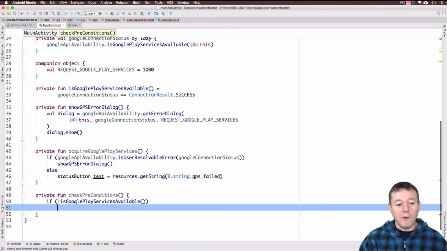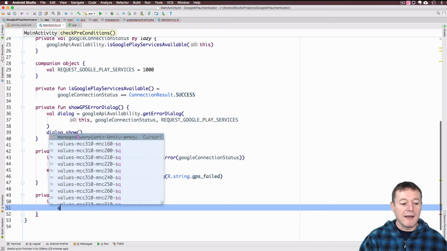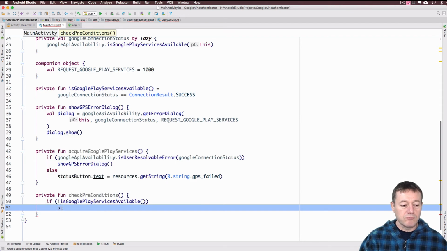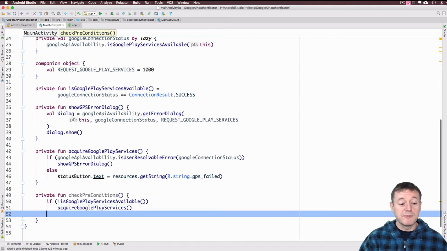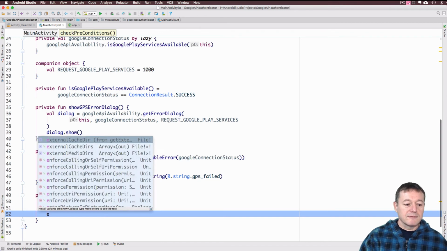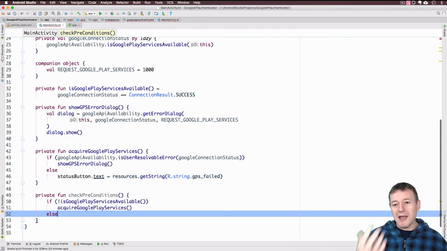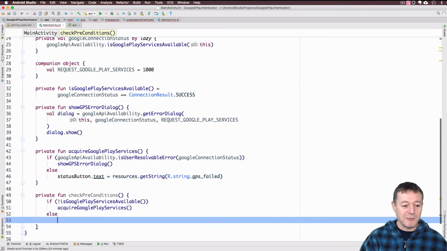We will call the acquire Google Play Services, which will probably go ahead and set up a dialog prompting the user to help us out to install it. And if Google Play Services is available, let's just notify the application that we currently have access to the Google Play Services installed on our device. So this is a good result, but we are going to be checking for other preconditions as well later on.